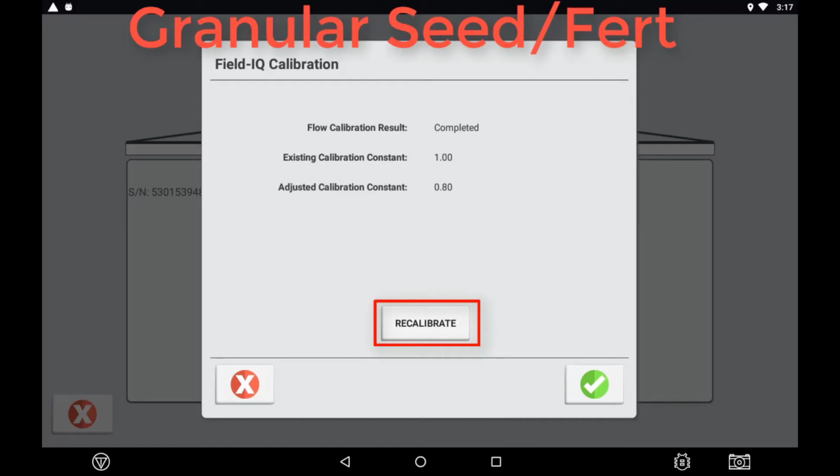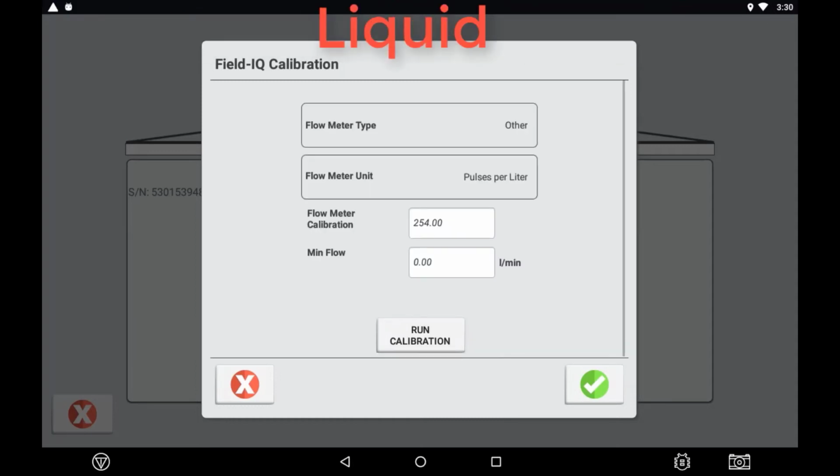If you want to check the new calibration constant, press the check mark and repeat the calibration process from the beginning. The process is much the same if you are doing a liquid channel. Verify the flow meter type and flow meter units of measurement. If this is incorrect or needs changing, this will need to be done through the implement configuration. Verify the flow meter calibration number and predefine the minimum flow. If the minimum flow is unknown, you can leave this at 0.